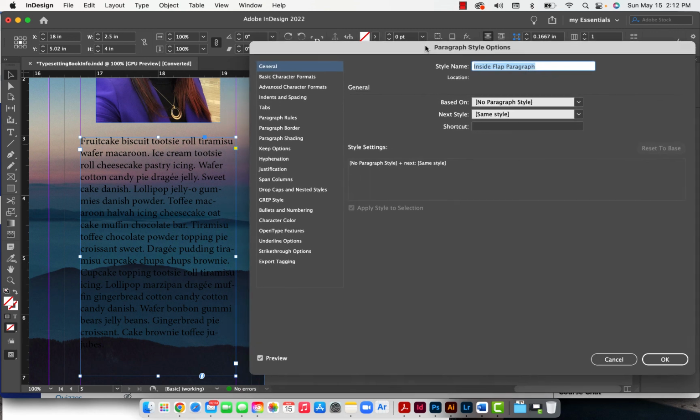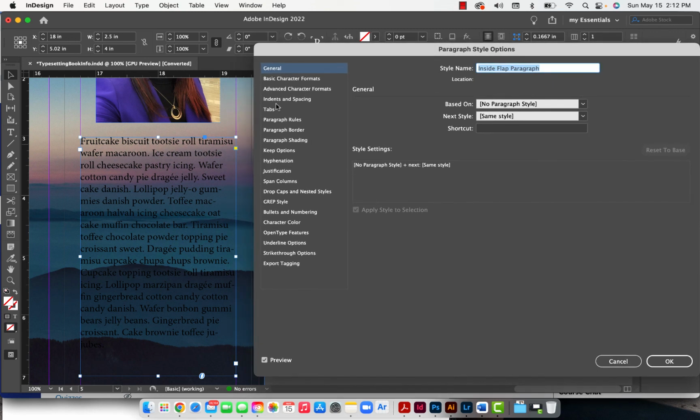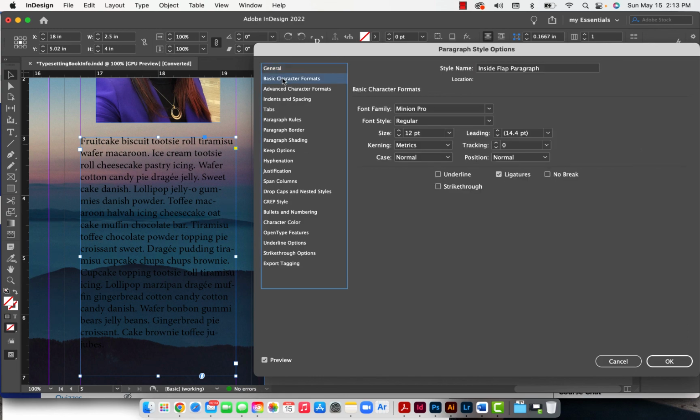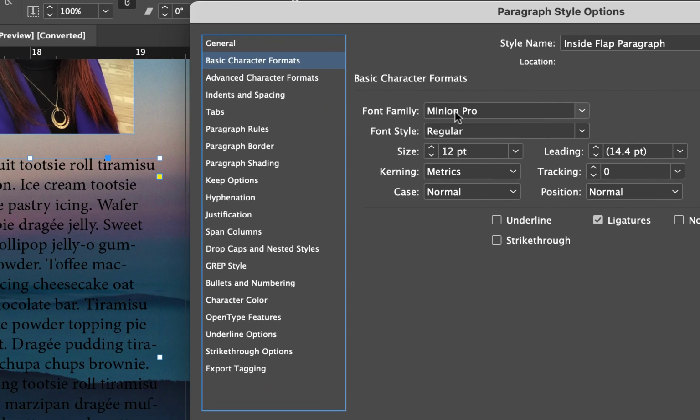We're back inside the style options, and now let's go down this list. The great thing is, as many settings as you see here, you don't have to worry about every single setting. I'm going to take you through some of the more commonly used settings when it comes to typesetting a basic paragraph. So first, your basic character format. This is where you would choose your font, your style, and the size, your basic formatting here.